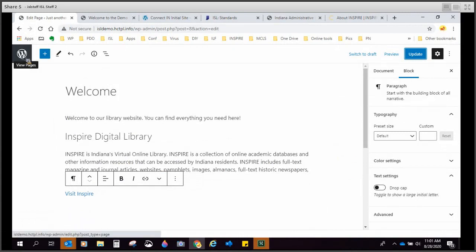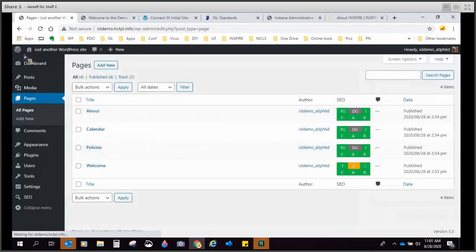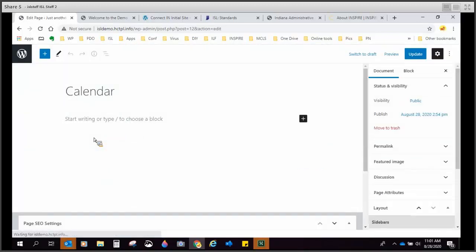So we're going to head back and go to our next page. We're going to hit this WordPress logo again to go back to our pages. Now what I'm actually going to do is go to the calendar page. You can either click the title or click edit, both take you to the same spot.